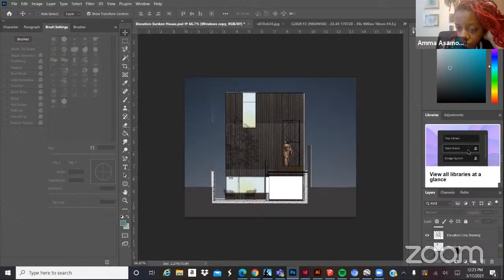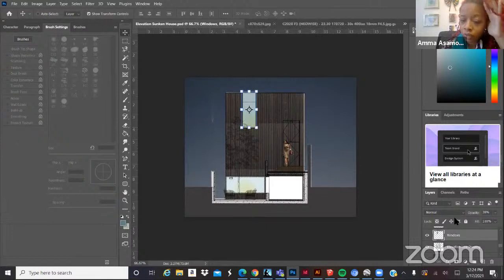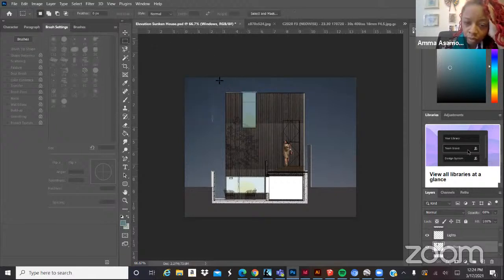So let's bring it up above the windows drawing. I changed the opacity, but I made it a little too dark. So I'm going to, a little too light rather. And that's pretty much it. I will actually want my light to shine brighter.